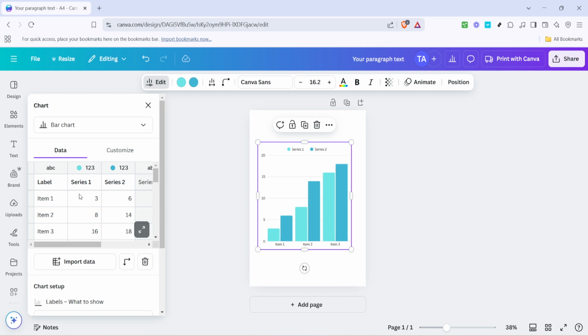Once your data is in, consider customizing the chart's appearance to suit your design needs. Canva allows you to change colors, adjust titles, and even alter text fonts within the chart to ensure it aligns with your overall design aesthetic. And there you have it, a quick and simple guide to creating charts in Canva.